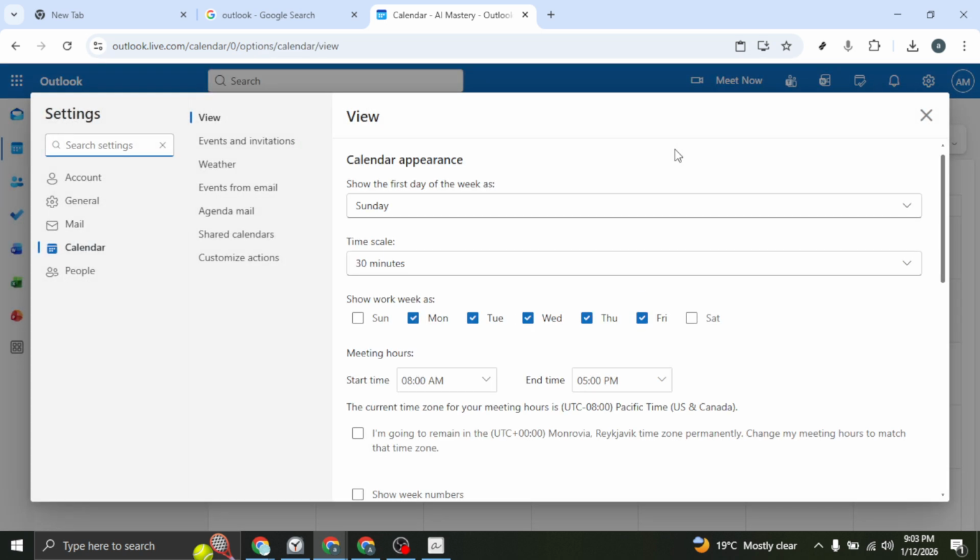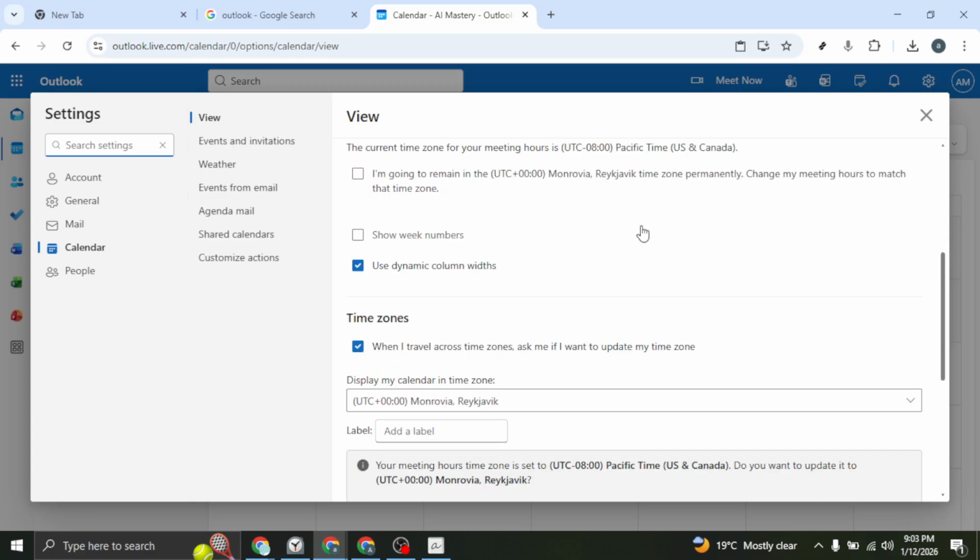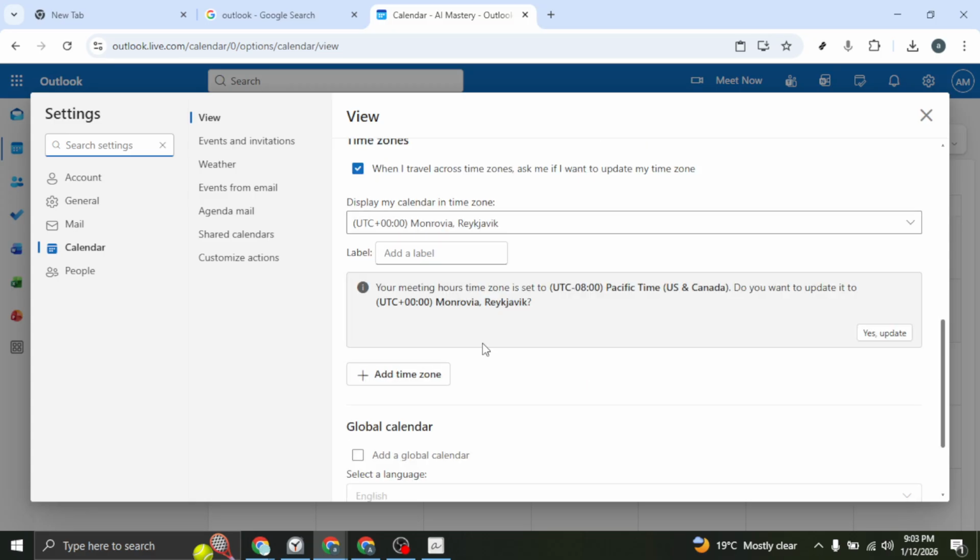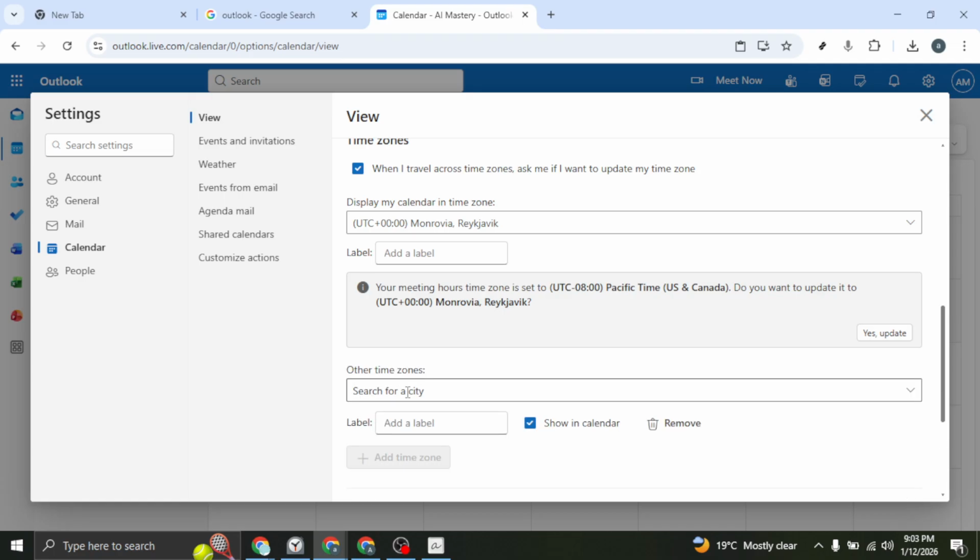Find the Time Zone section and select Add Time Zone. This is where you'll choose the additional region you want to display alongside your primary time. In the search field, type the name of a city in the time zone you need.